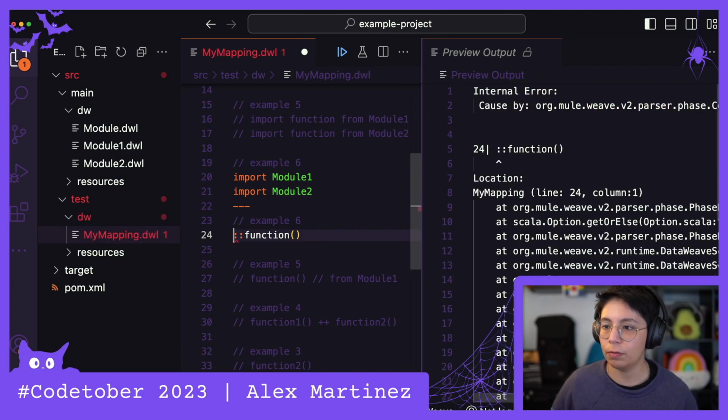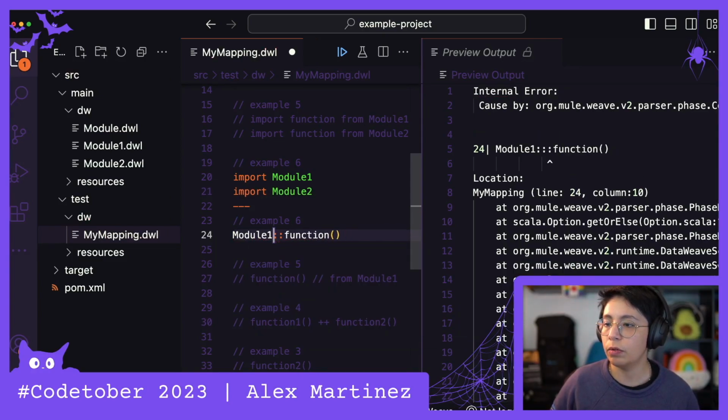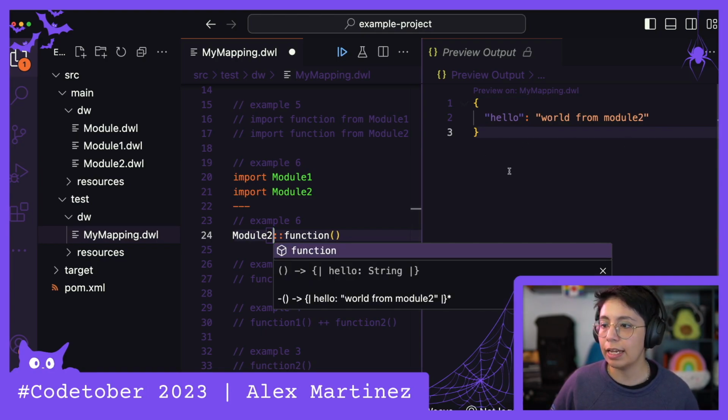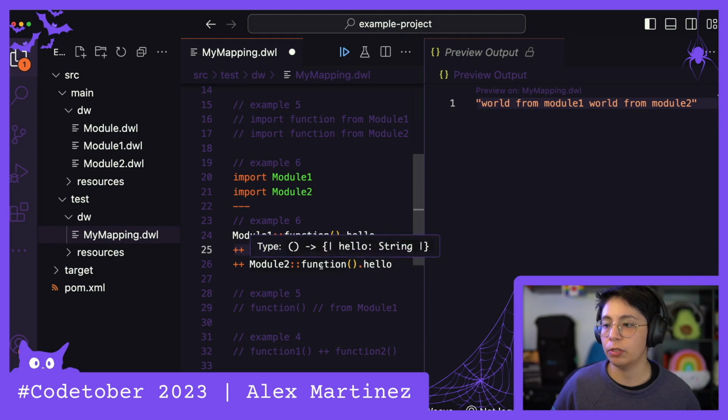Oops, if we were to change this to module 1, then we would be using world from module 1. So we can also do that to change from one to the other. And here to demonstrate, we have some more code. I am extracting module 1 function.hello, then putting an empty space, and then putting module 2 function hello.